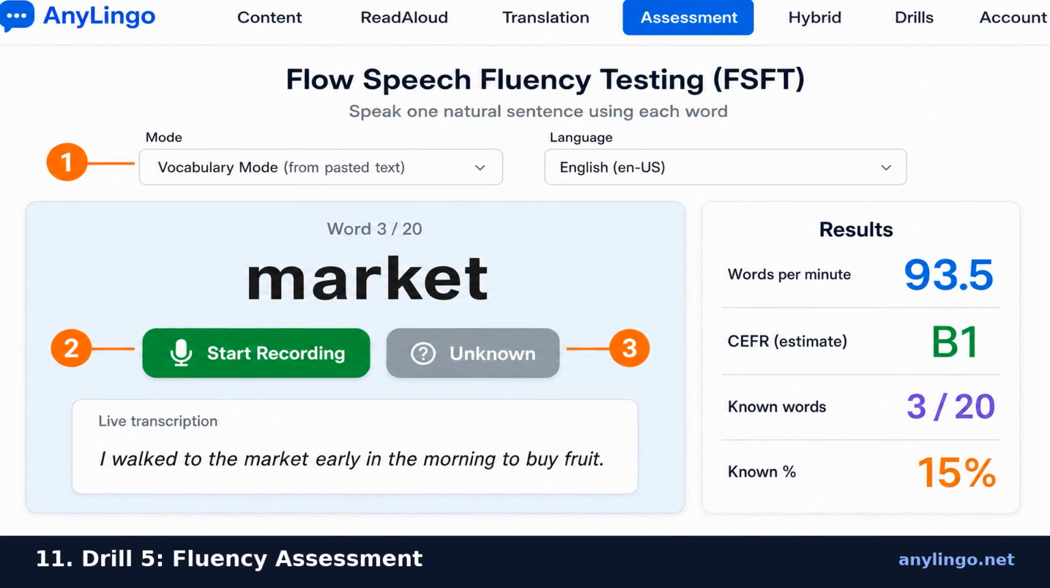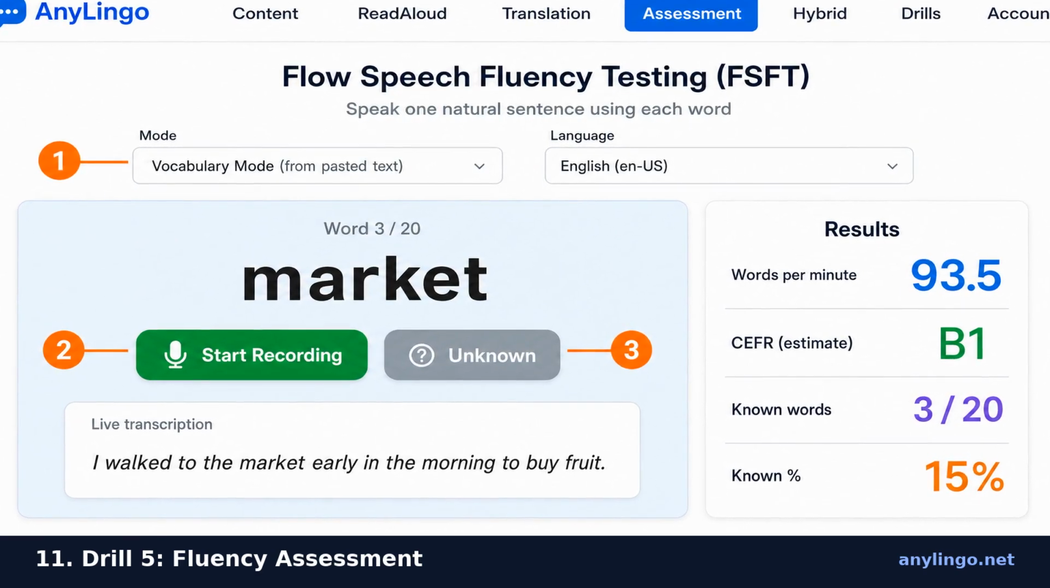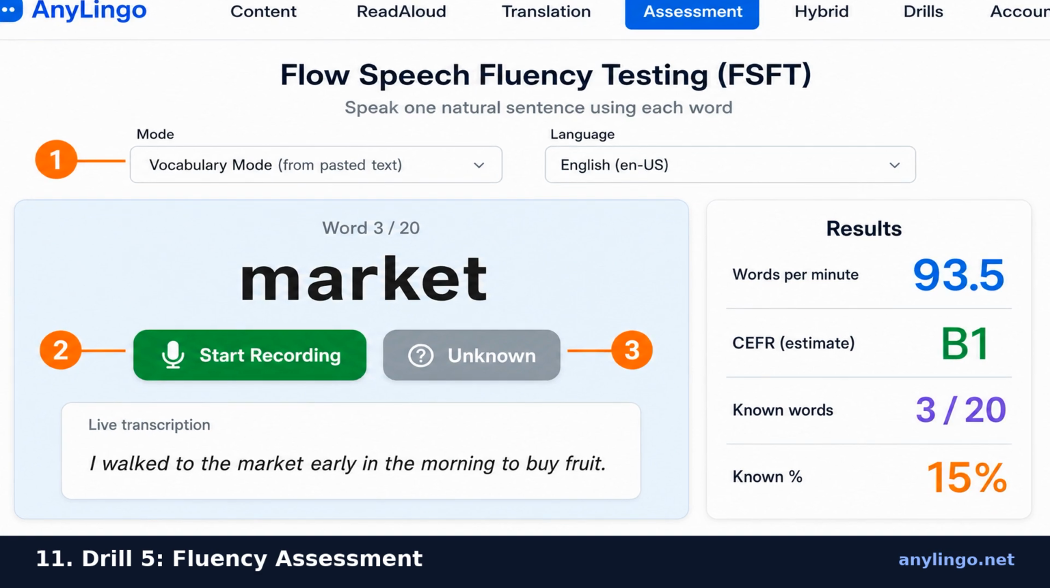Click Assessment. The page is called Flow Speech Fluency Testing, or FSFT. At the top, set the mode dropdown, for example, vocabulary mode, which pulls words directly from your lesson text, and set the language dropdown to the language you are testing, such as English US. The test then shows you a counter, for instance, word 1 of 20, and one large word on screen.